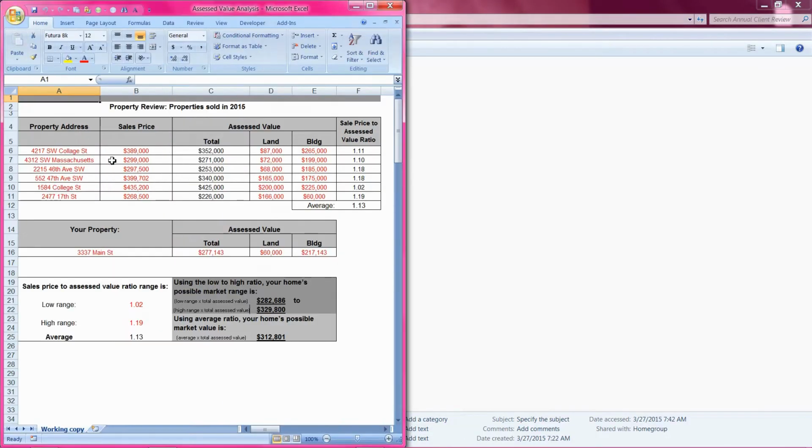And right here you can see that is where my data was created because I used some formulas, and there's property addresses, sales price, and sales ratio.